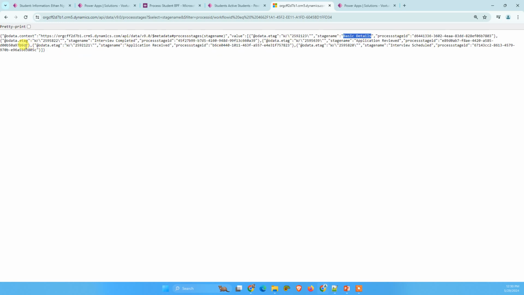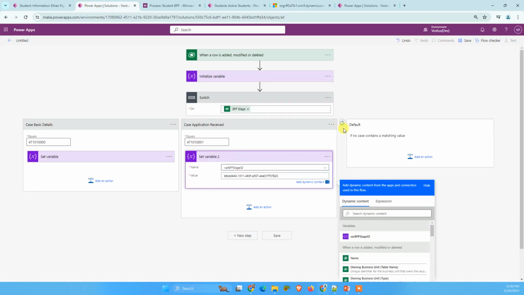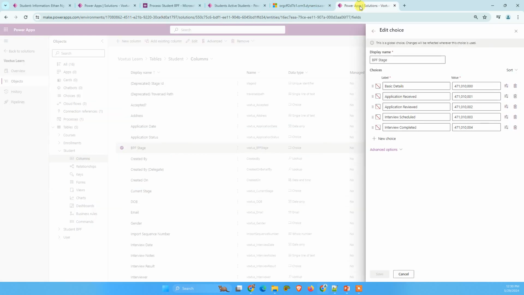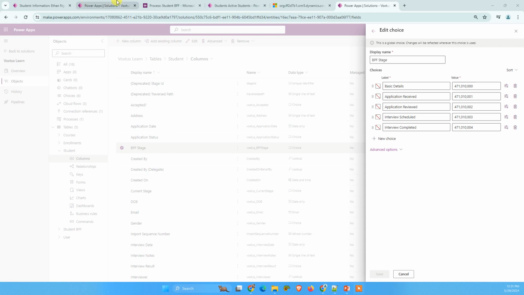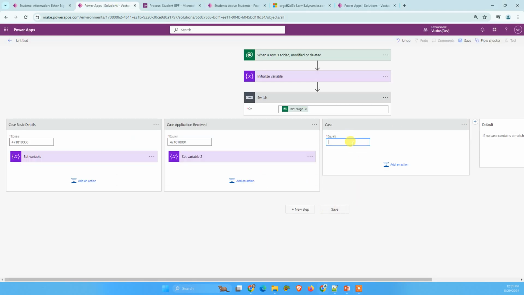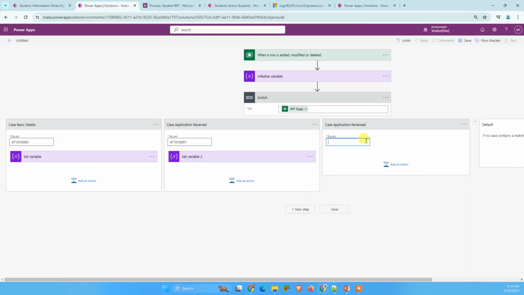So basic details, application received. This is the application received, and here is the process stage ID. I'm going to copy. And similarly we are going to add for application reviewed. Sorry, application reviewed. Rename case application reviewed, and the value of application reviewed will be this.